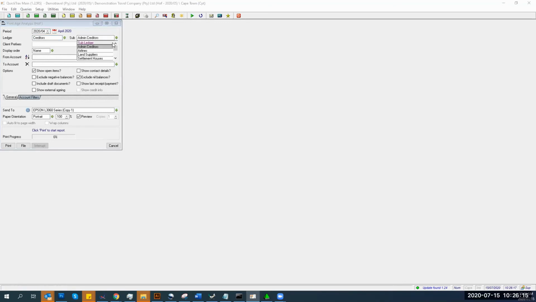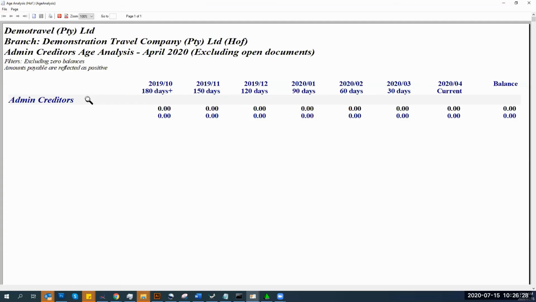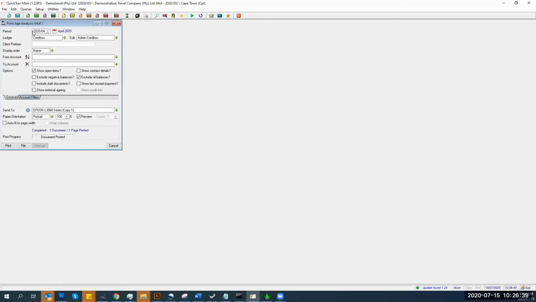Right, so for those of you who don't know, you're going to run the age analysis. Your ledger will be a creditor, and you will have a sub-ledger for admin creditors. If you then print it, it opens up as follows. I have zero open documents. Why? Because Deirdre was a nunu again. Remember I did those purchase journals in May? Deirdre, wakey, wakey.